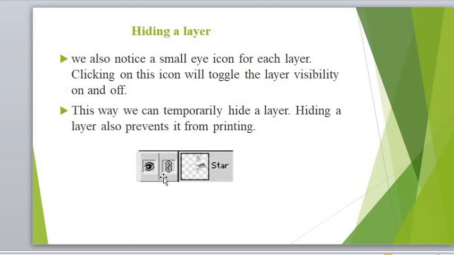That is, every layer has a small eye icon on the left of the thumbnail. If we click on this icon, the layer will be invisible. Again, if we click on the same icon, the layer will be visible. This eye icon will toggle between on and off, visibility on and off. So, this way, we can temporarily hide a layer.